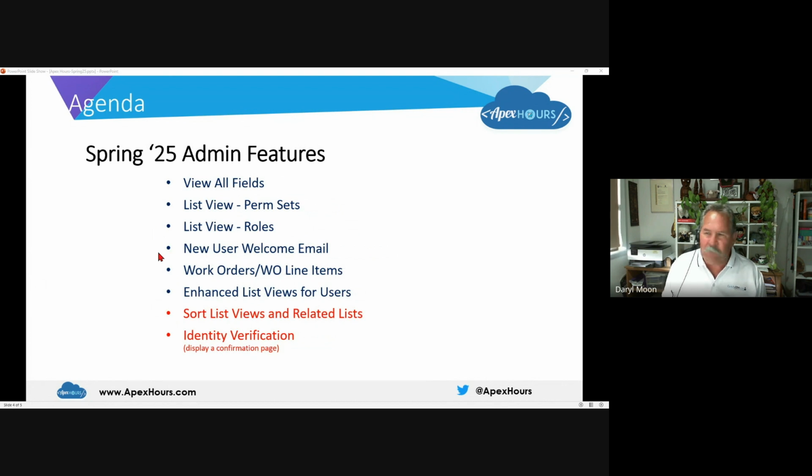Now we've got some admin features to have a look at. We've got a new option called View All Fields that we'll see in permission sets and profiles. We've got new list views for permission sets and roles. We've got a new welcome email. We've got some love added to work orders and work order line items. We've got improvements to list views for users.